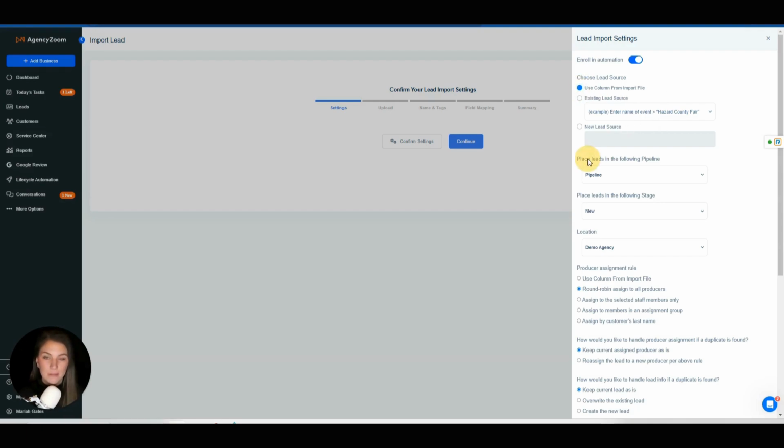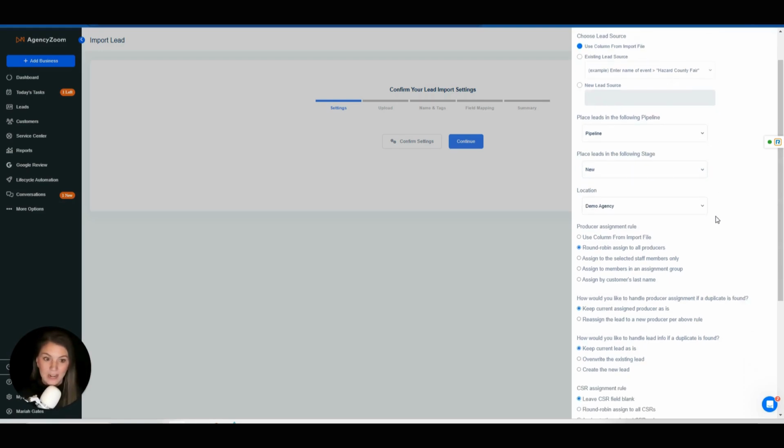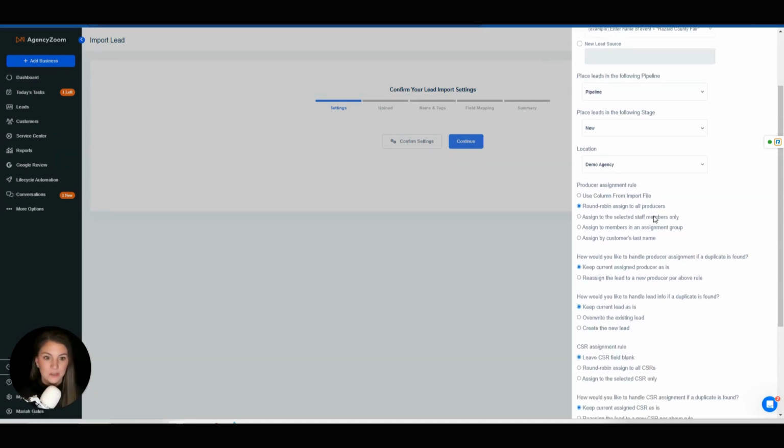Then we're going to pick our pipeline. Now you should have a pipeline that is just for your new leads, and any recycled leads you have other pipelines for, so you can control the timing and the messaging based on where that prospect is in your sales process. We do want to upload our leads into the new stage because, of course, we know with AgencyZoom, we need to hit each individual stage so that we are tracking the conversion ratios. That way you don't miss out or mess up your data. Of course, your location, if you have multiple locations, make sure you select that.